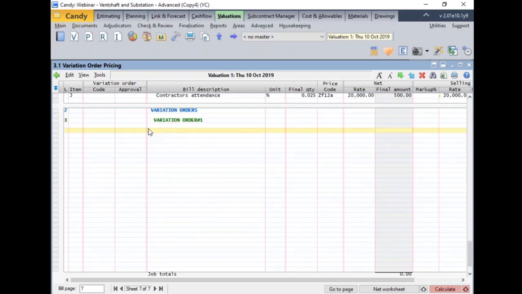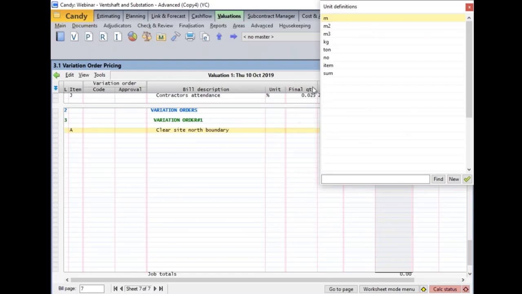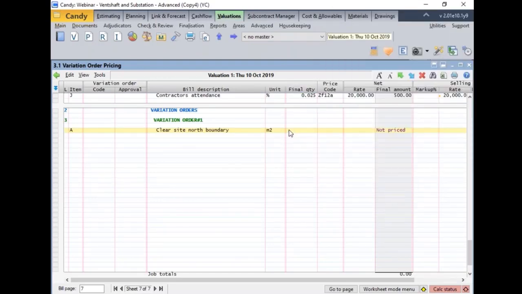And for this case, we have our first item, which is clear site north boundary. Since we're past the bidding stage, we will not be using a bill quantity for this item, but we'll be using a final quantity, and the unit of measure in this case will be square meters, and the quantity for this item will be 1,000 square meters.